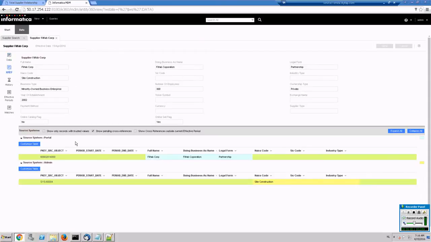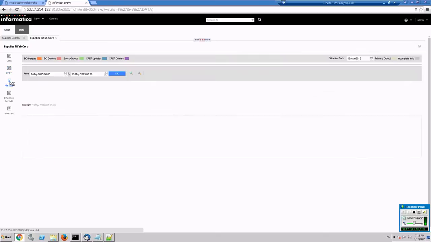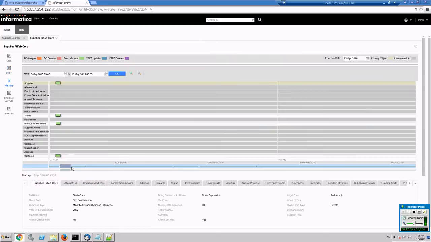This shows me where this information was actually entered and where other instances of this so-called golden supplier record reside. And we can see that I, as an administrator, through the admin system, which is what you're looking at right now, added a NAICS code, which is site construction, for this record. We can also have a look at the history. This shows when any changes were made to the record, indicated by these little black dots over here.